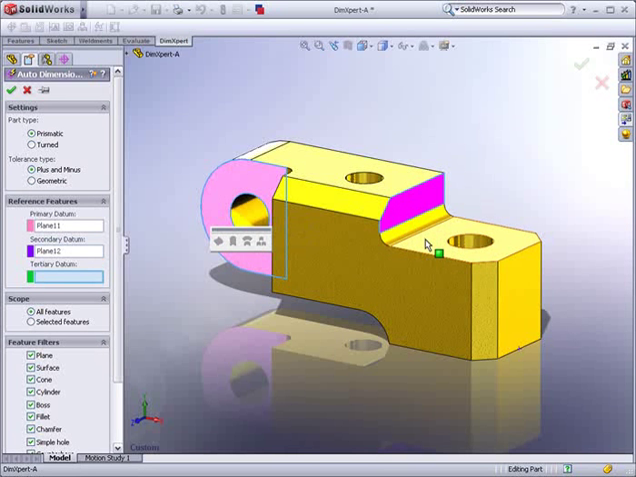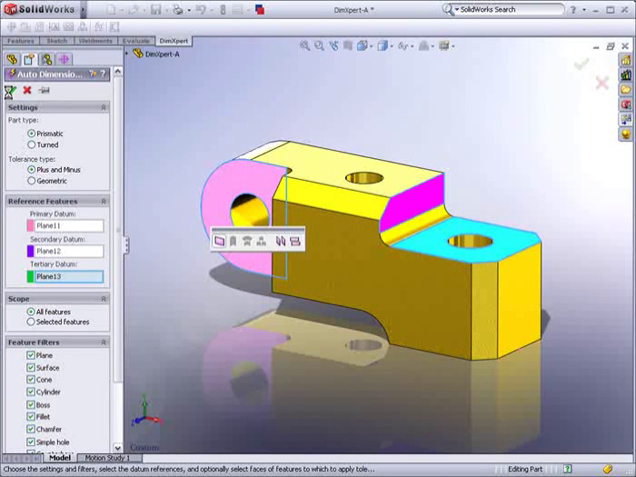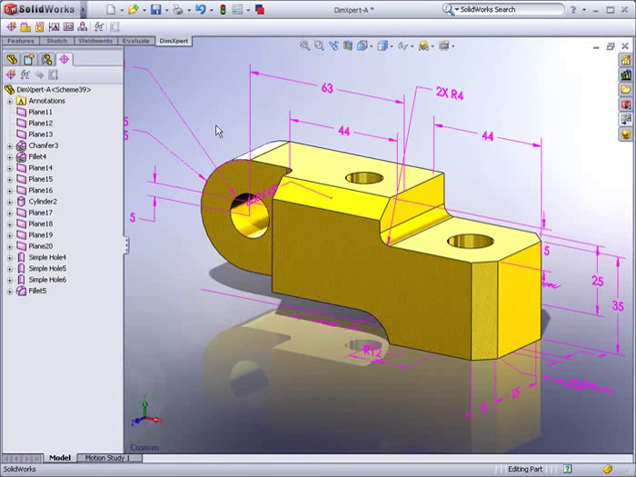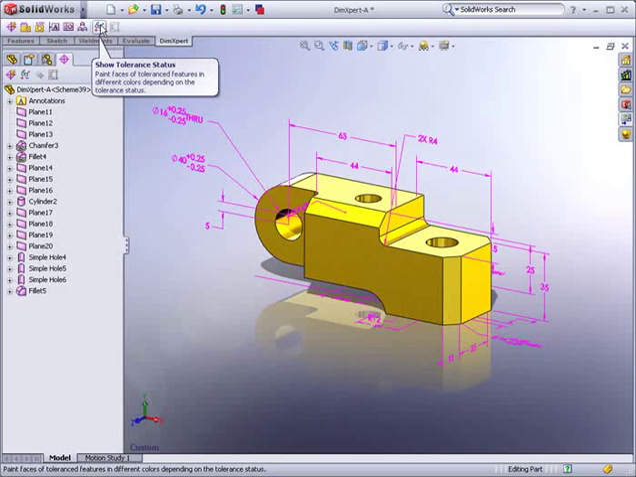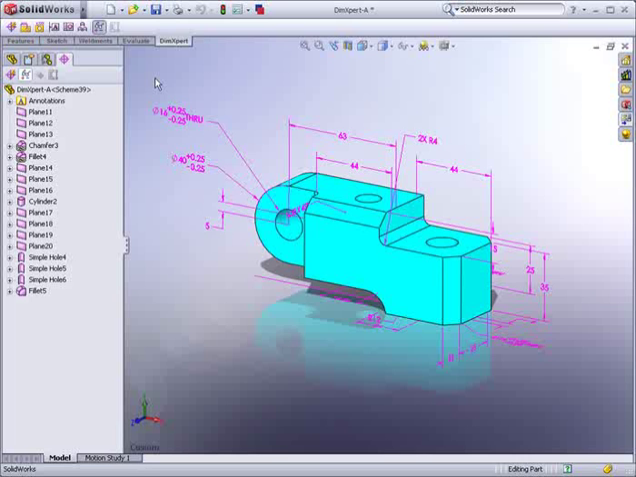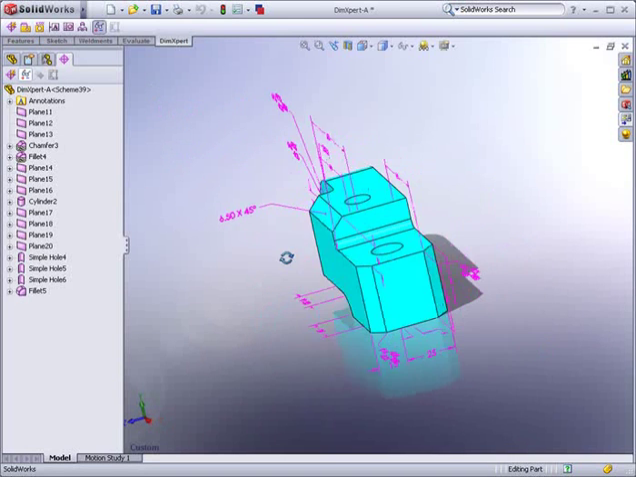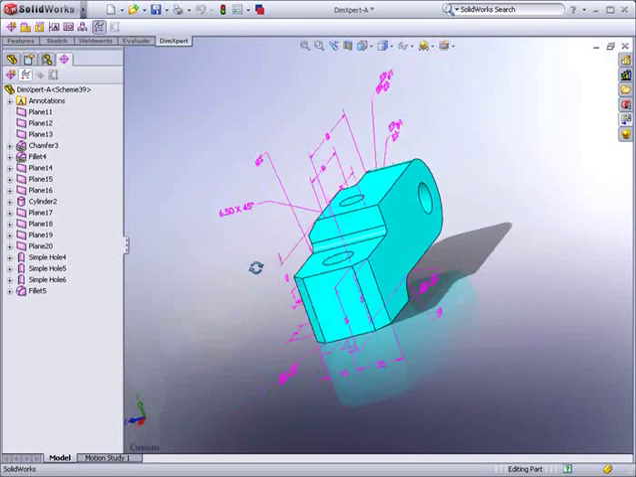After choosing the reference planes and accepting the command, SolidWorks automatically applies dimensions to all features. To verify if the part is fully constrained, simply pick Show Tolerance Status. If the part is fully constrained, all the part faces will be highlighted.